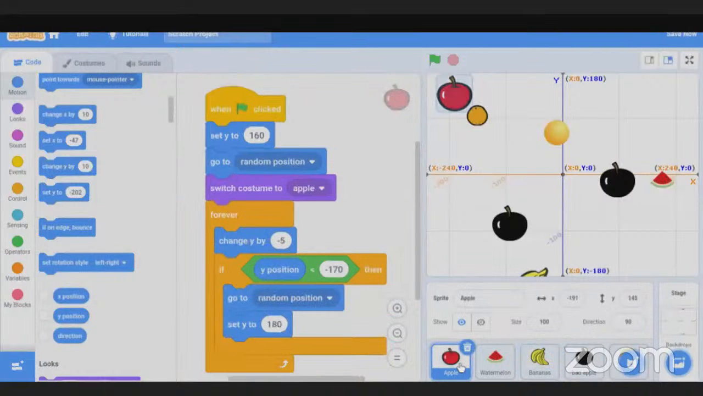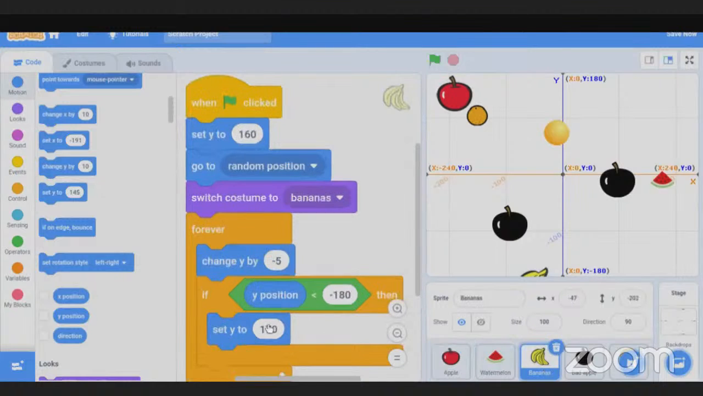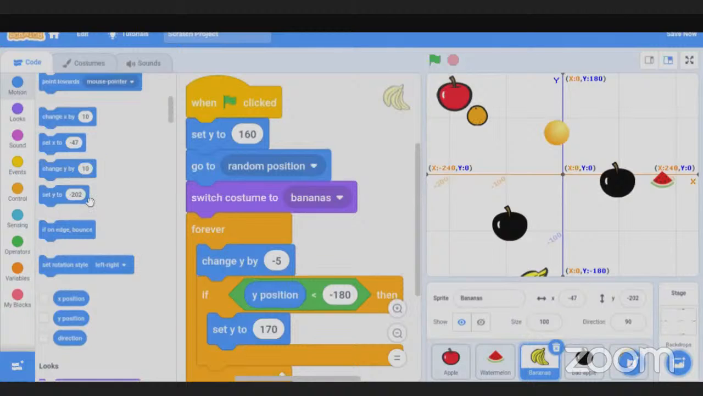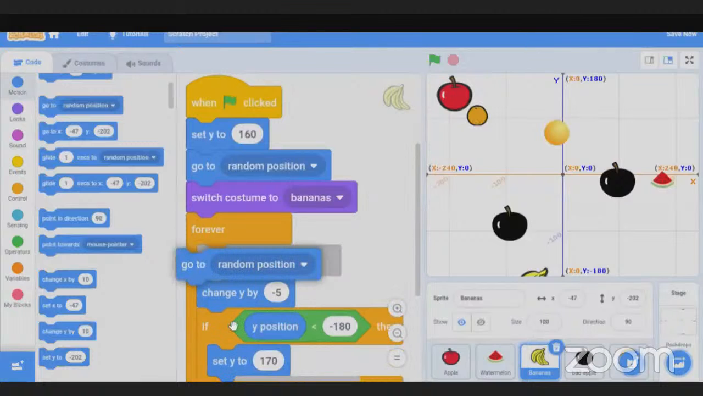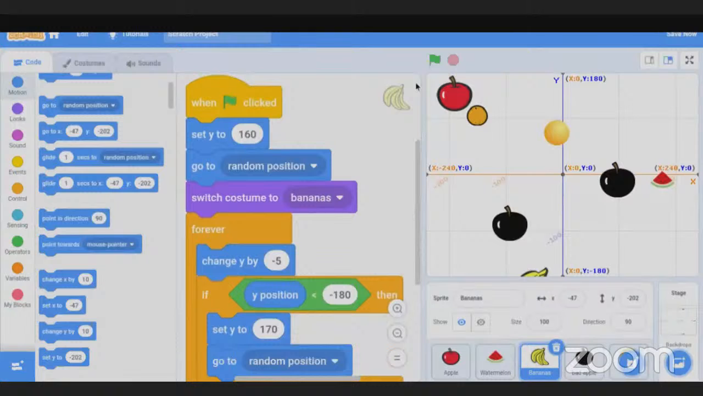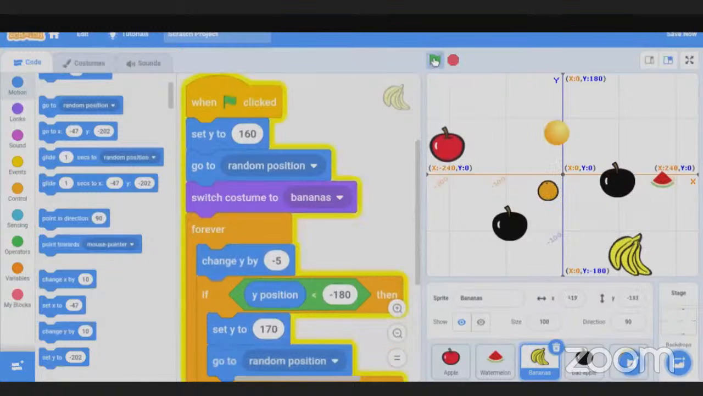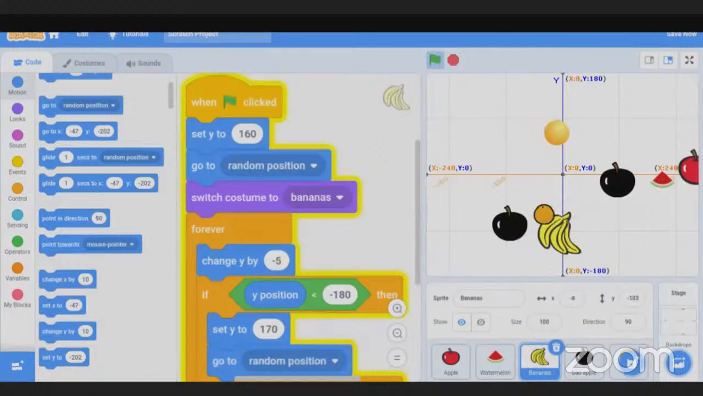As you can see, it is the same way we did it for the apple. So we set Y to 170 or 180, whichever you want, and then tell it that when it goes back up, it should appear in a random position. We pick this and put it right below here, just the banana falling. So you can see the behavior of a banana is also like the behavior of the apple and the orange.